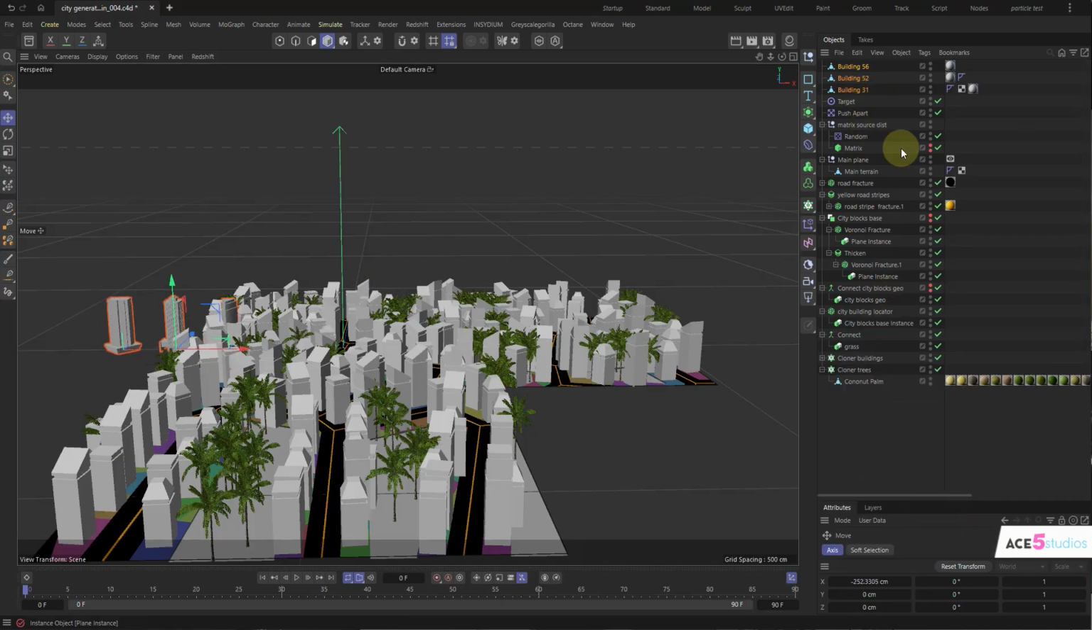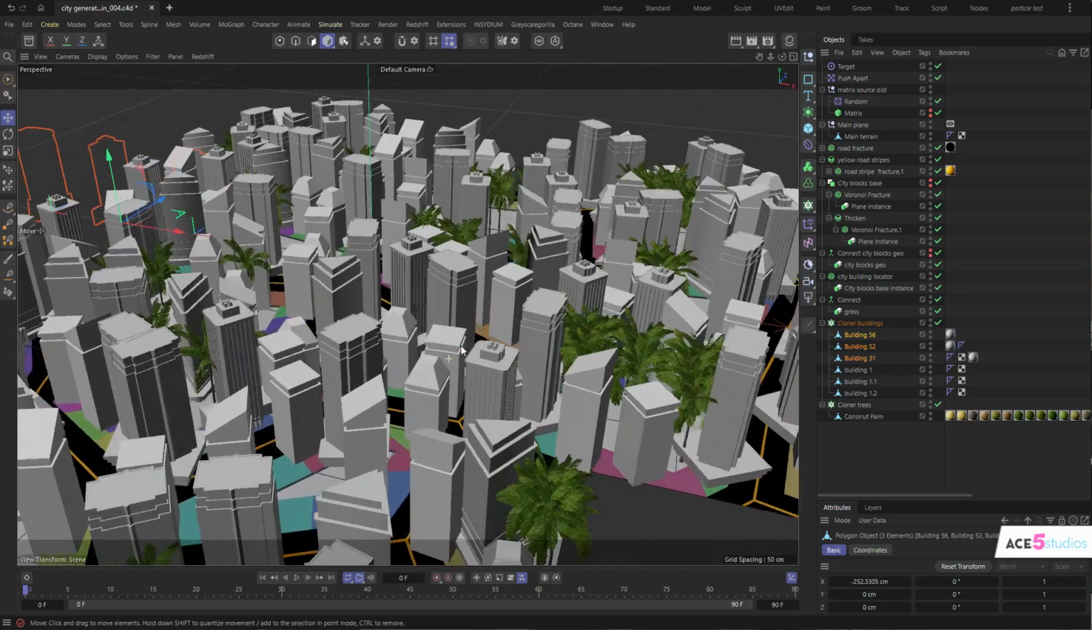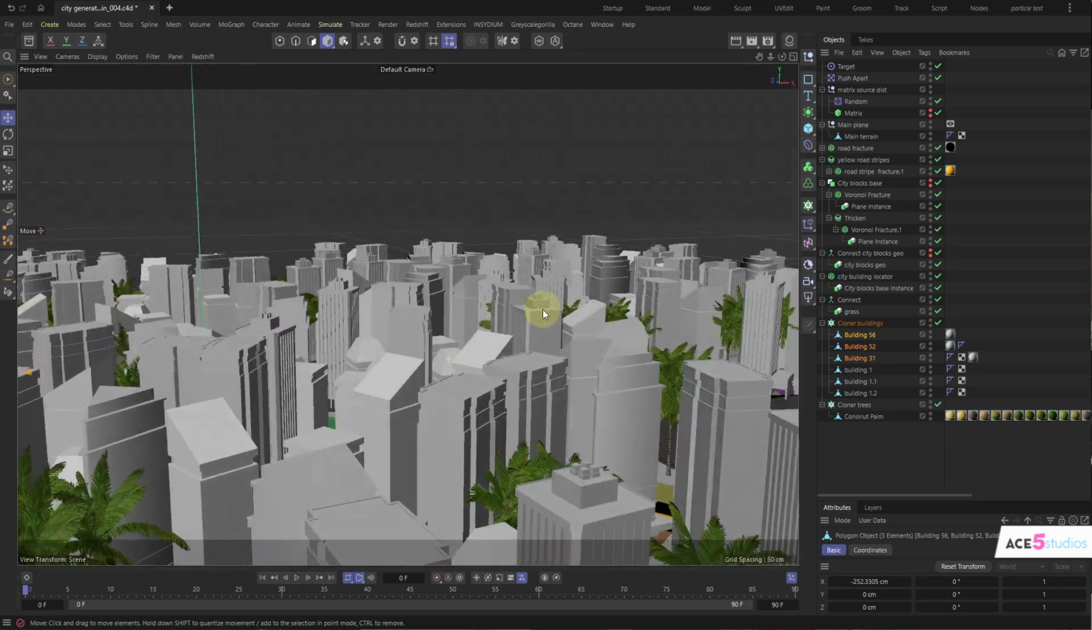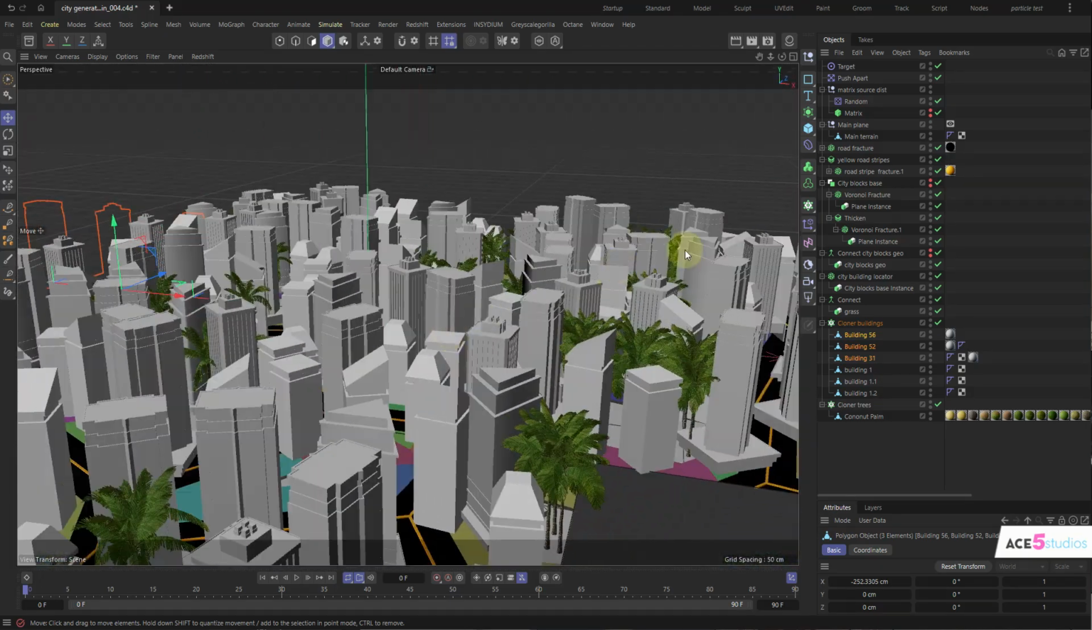And let's drag these into our cloner buildings. There you go. How nice is that? Now it's a much more dynamic little looking city.